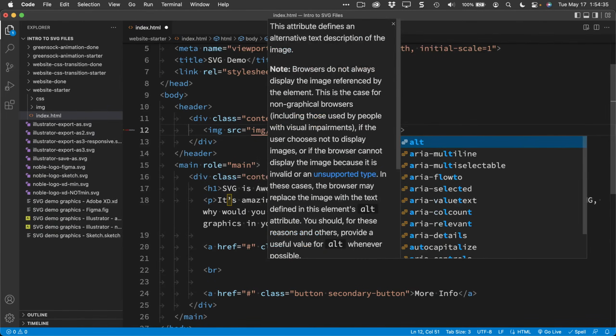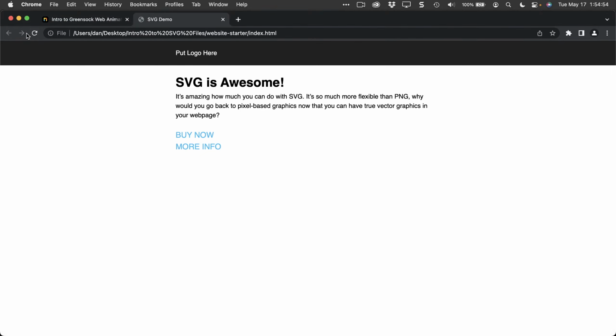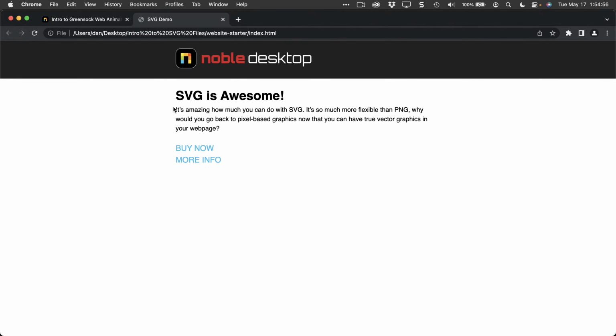It's always recommended that you use alternate text, so if somebody is vision impaired or blind and having the web read to them, they want to know what that image says, and this says Noble Desktop. So that's a perfect alt tag for that. Save that and go back, refresh, and it comes in.